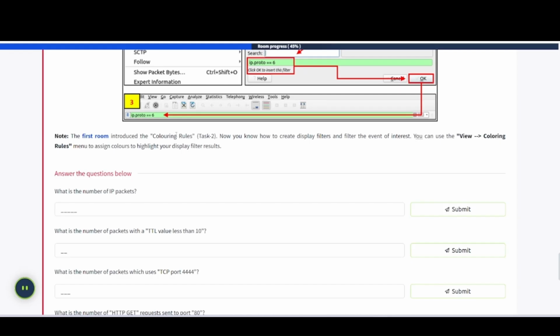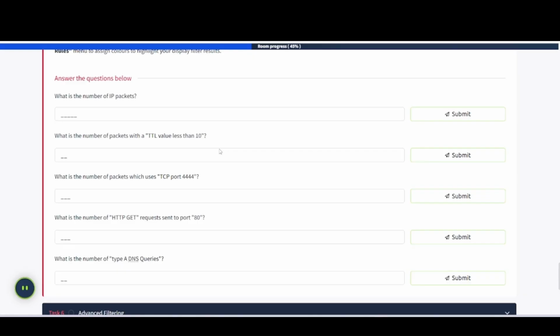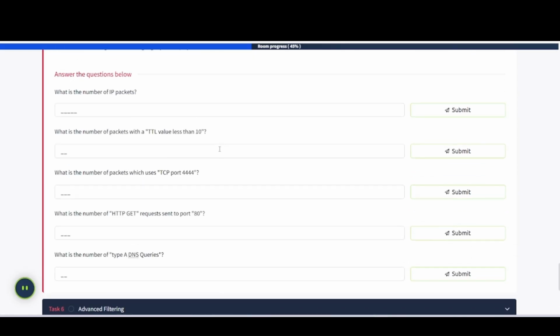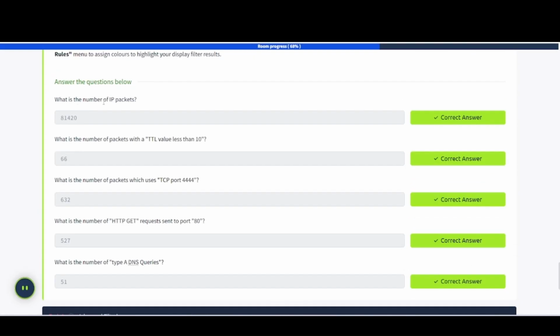Note, the first room introduced the coloring rules. Now you know how to create display filters and filter the events of interest. You can use the view coloring rules menu to assign colors to highlight your display filter results. Awesome. So once again, pause the video and answer the questions yourself, then come back to the video and we will continue on. What is the number of IP packets?